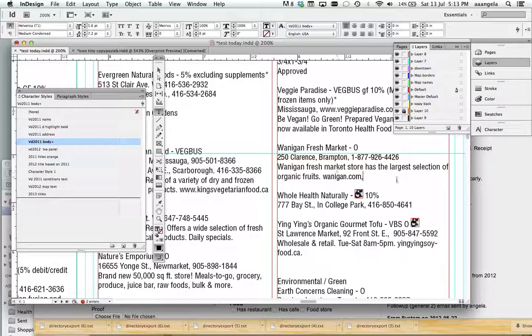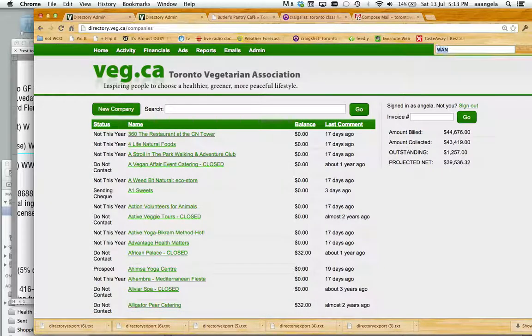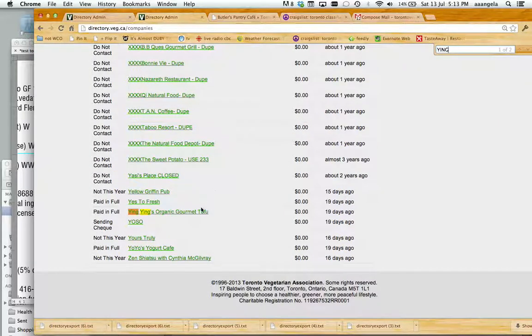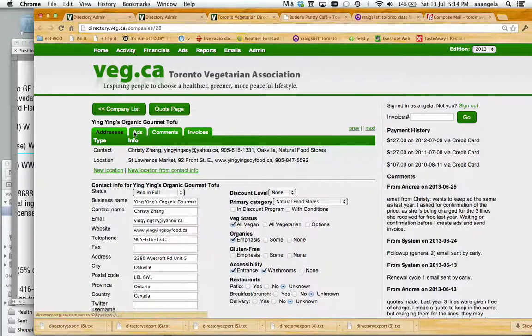And then what I would do is do a screenshot of it for them, and then email it to them so that they see it. It's not very often that you have to tweak things like that. Ying Ying's Organic Tofu, let's look at their ad. Okay, so now I'm just going over how I fix things and how I have rules and they change, but maybe that's useful, I hope.